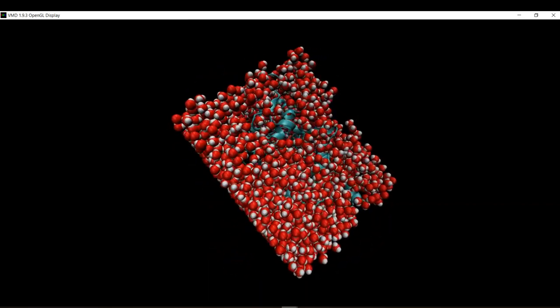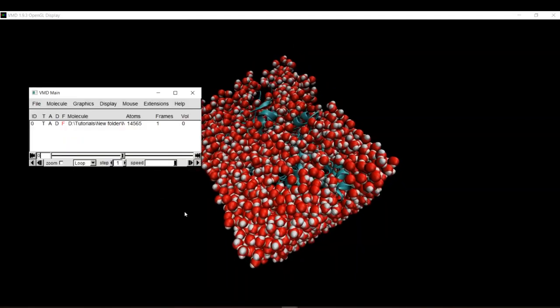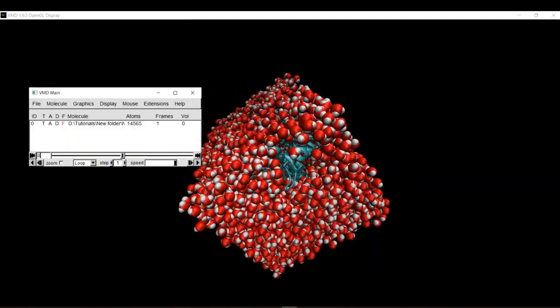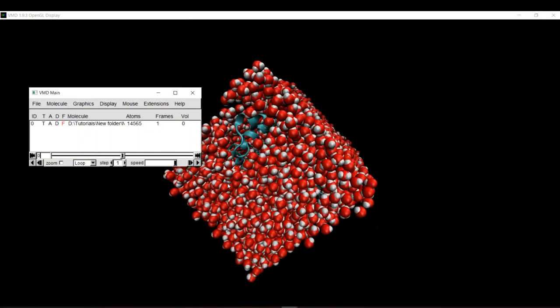Actually, VMD is not my favorite tool for protein solvation, but this is just to show you the concept of solvation. In next videos, we will learn more advanced tools.